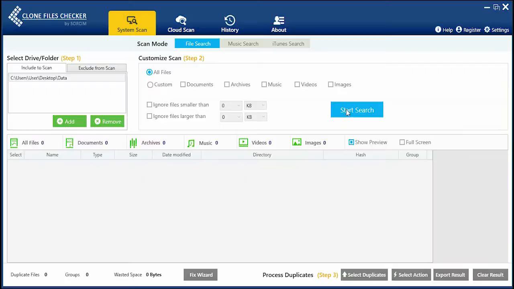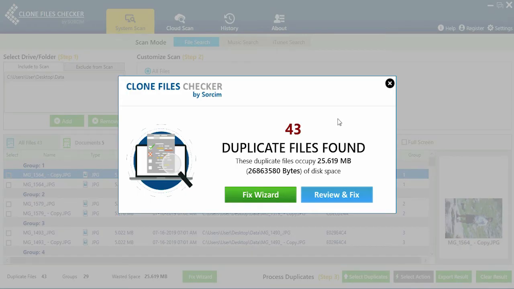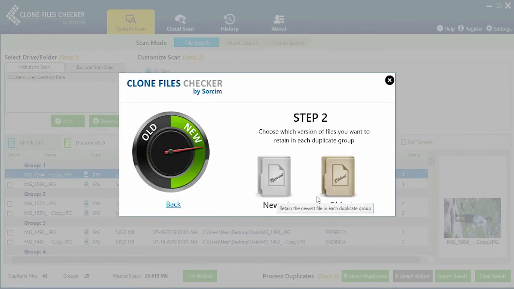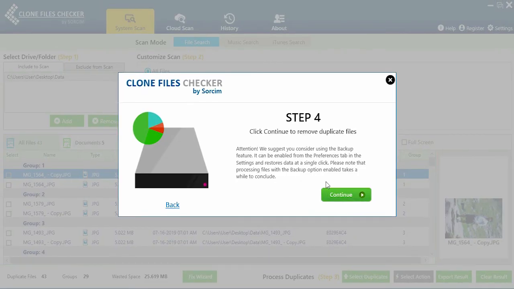4. Patiently wait while CFC does the magic. 5. When you see the scan results pop up, click Quick Fix. 6. Choose if you want to retain the newest or oldest Acrobat file from each duplicate group. 7. Click Permanent Delete to purge all the duplicate Acrobat files for good. 8. Click Continue. Mission accomplished.